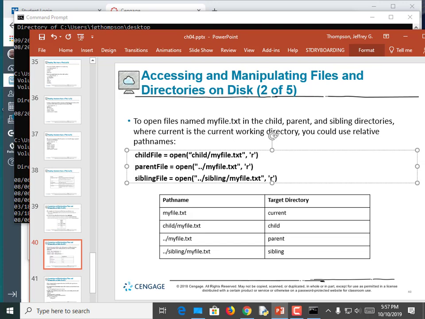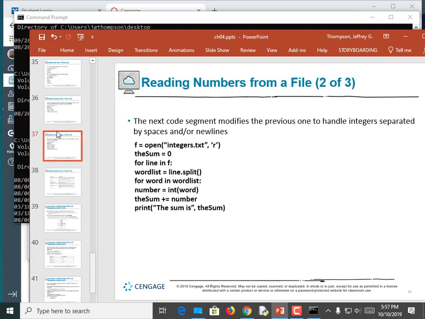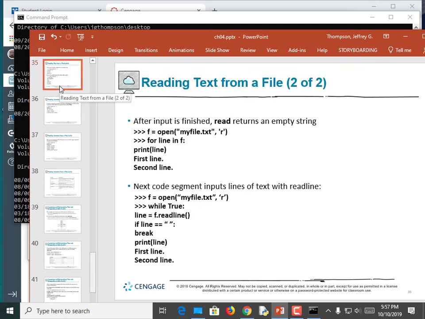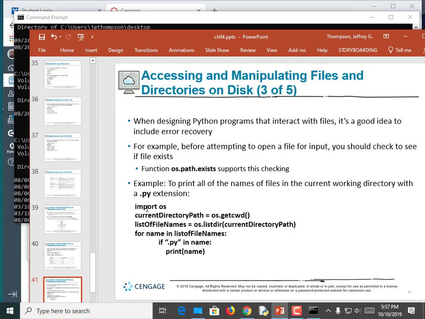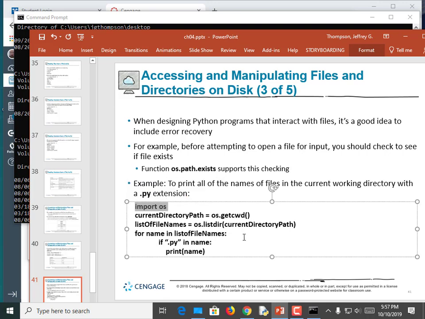Well, how do we know what directory we're even in? Well, there are some operating system functions for telling us things. Import os brings in the operating system library.